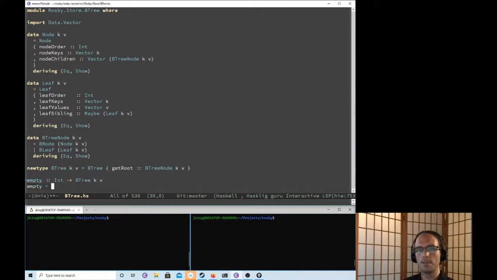So the empty node is going to be a B tree, our new type, a root node, a new root node, with a leaf, as a leaf, I think, is how we want to do that. We're going to end up with a lot of wrapping, B leaf, because of this nestingness. I don't know if we want to remove that. But let's construct our leaf with the order.